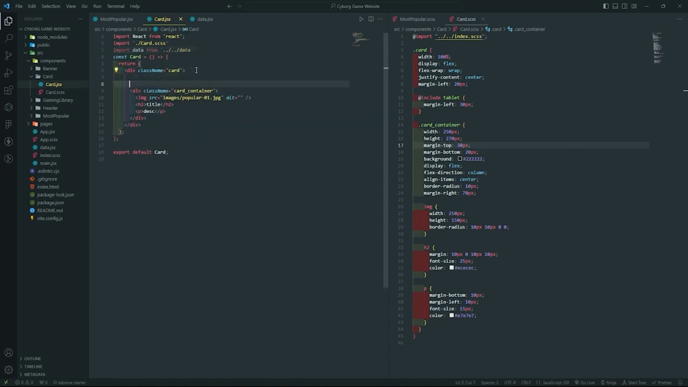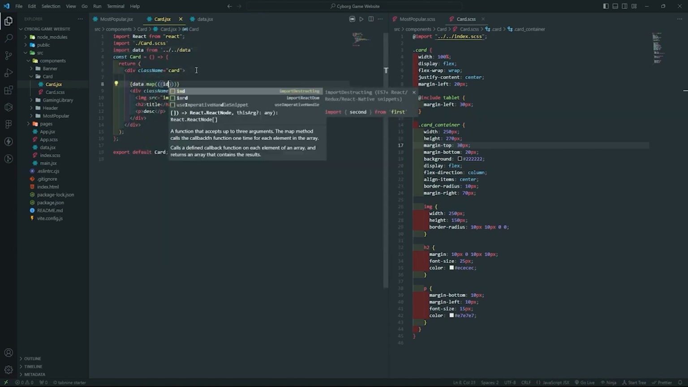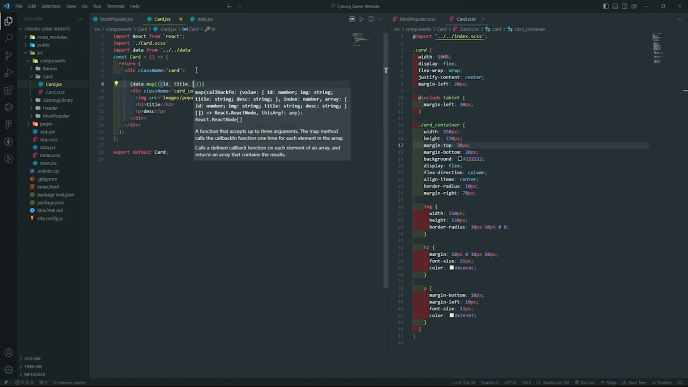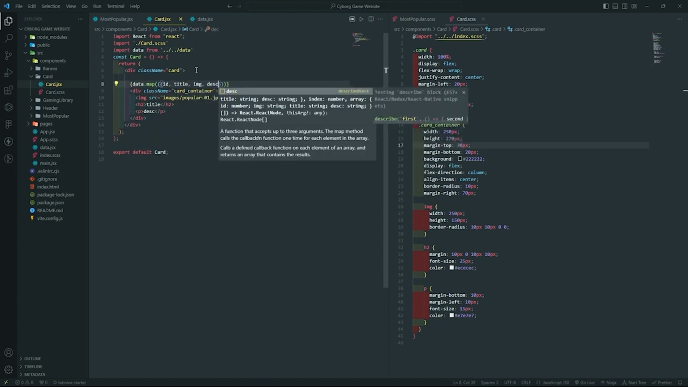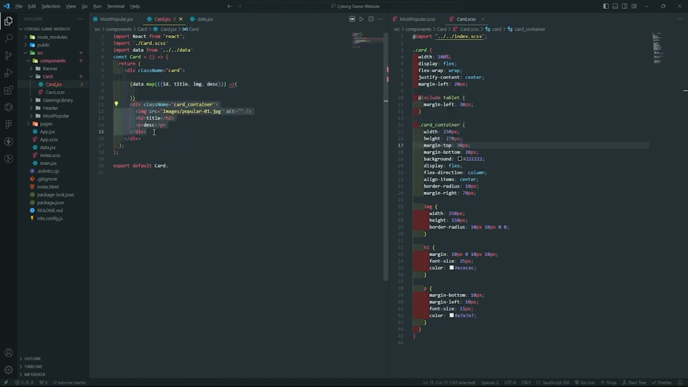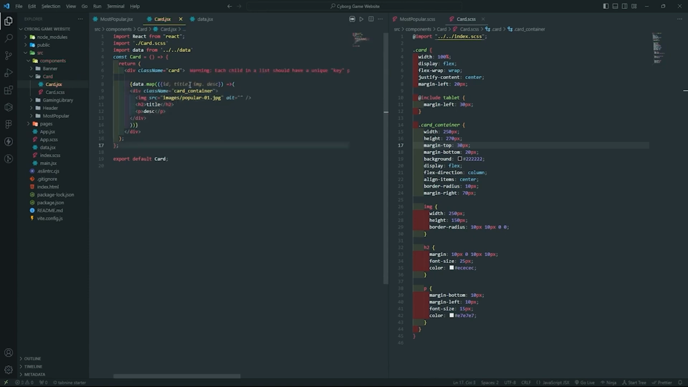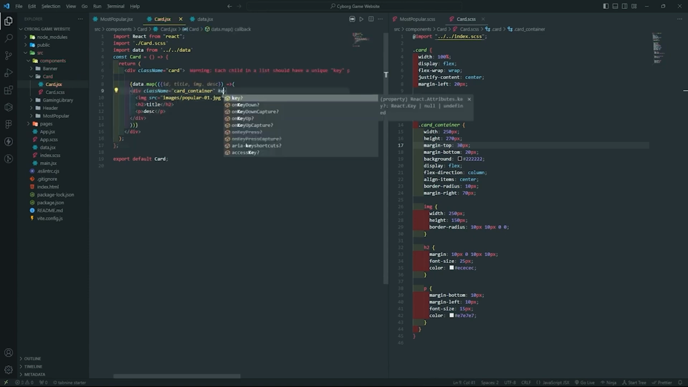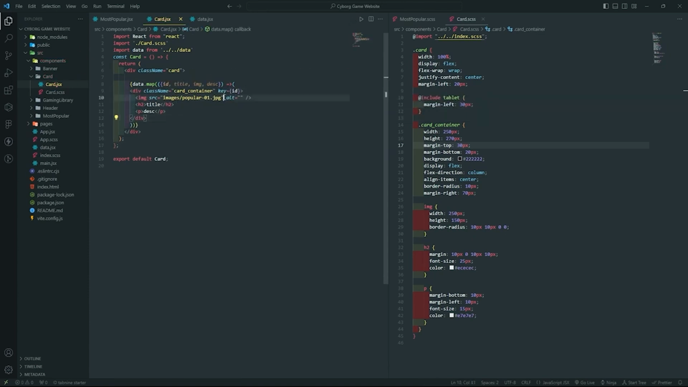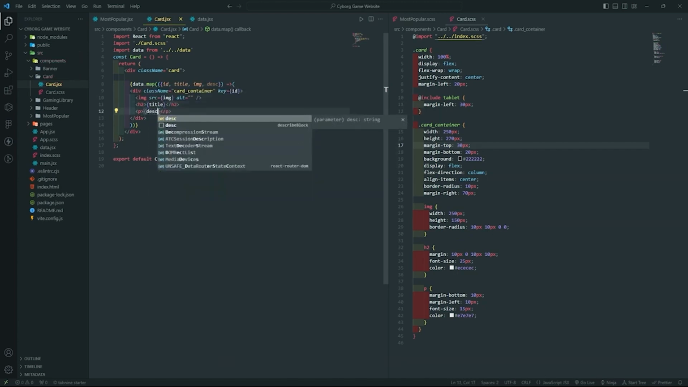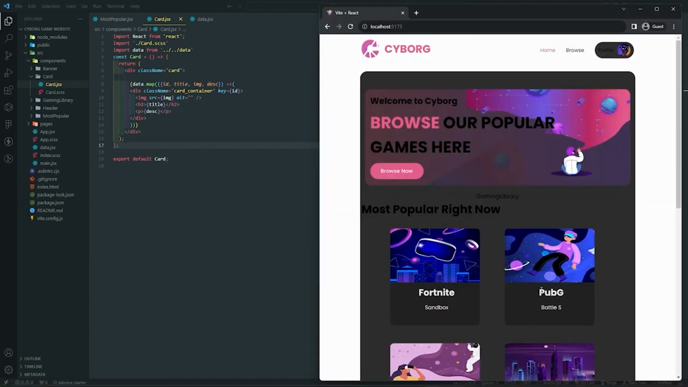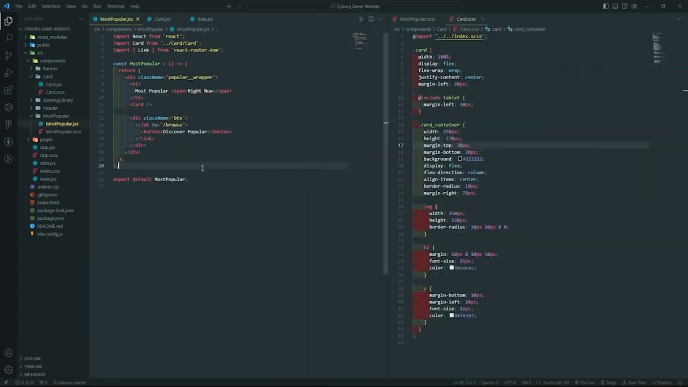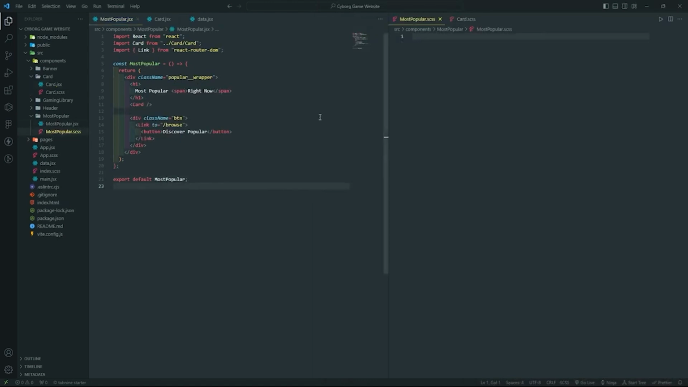Now before this, just use map function, and inside this we have id, title, image and description, and just wrap this container inside this and give this key here, and an image which is image, and the title is title, and the last one is description. Okay, look, we have all the things here. We are done with the most popular also. Now let's style most popular component.